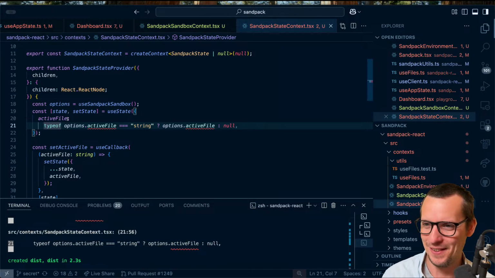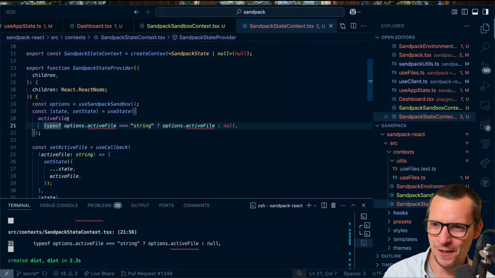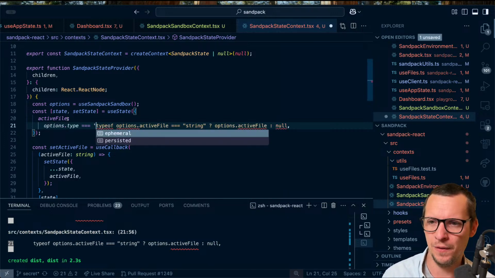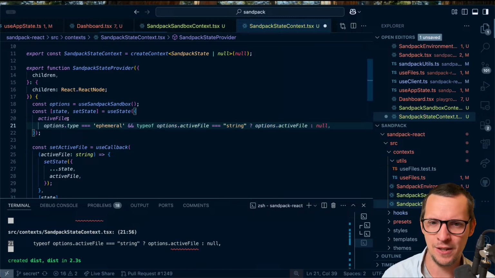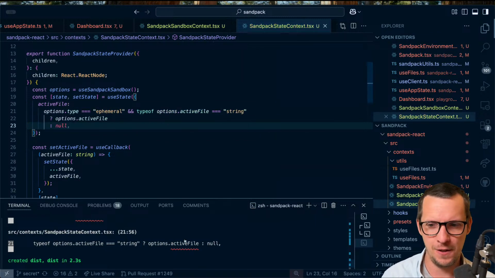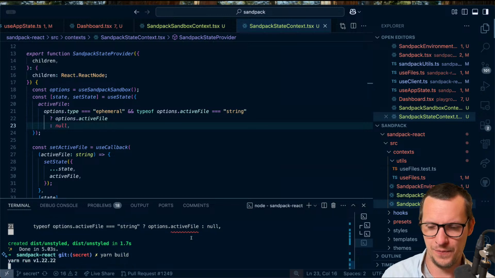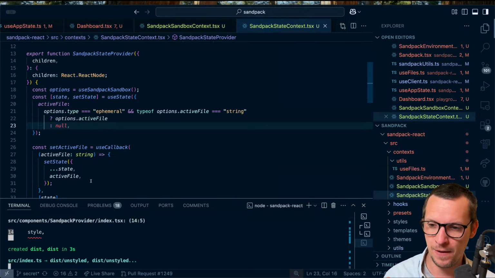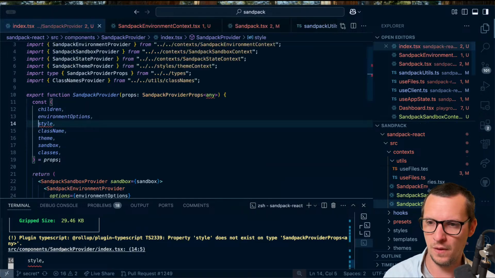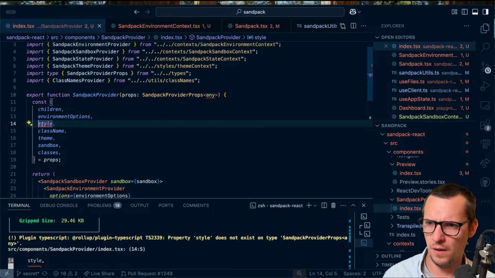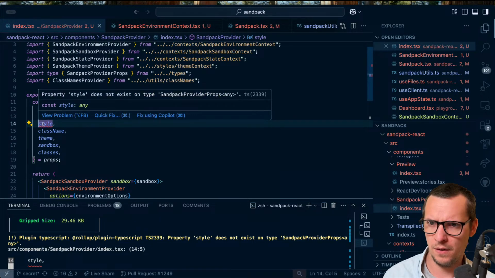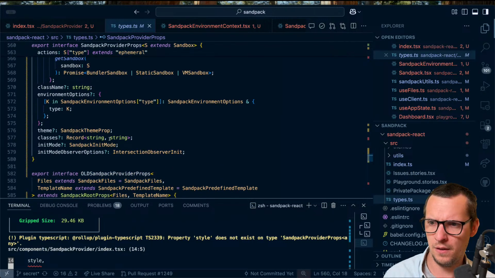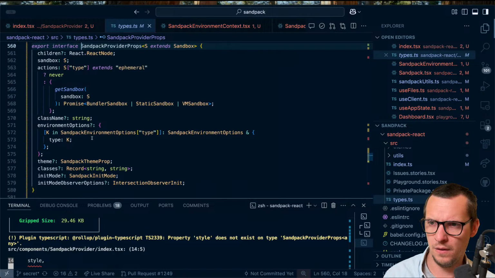Anyways, so okay, we have active file, and this can only be if options type equals ephemeral. That's the only type we can actually have an active file. Okay, so this is starting to make more sense. Having this clear separation of ephemeral and, why is style not there? Didn't I have style there? Oh, interesting.